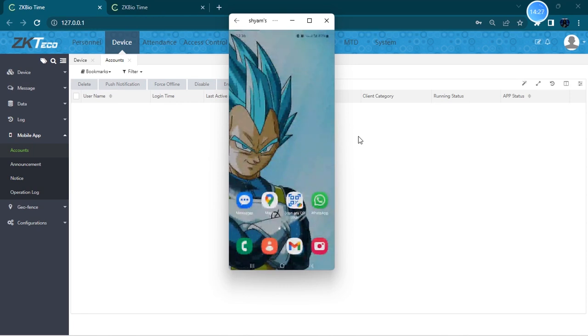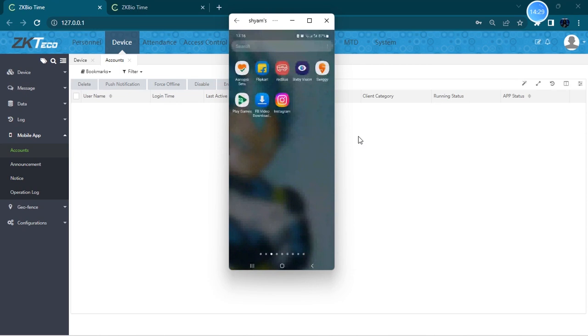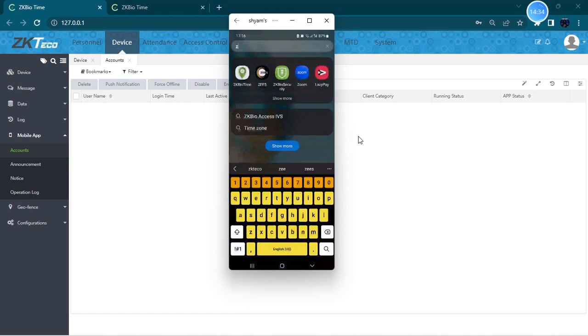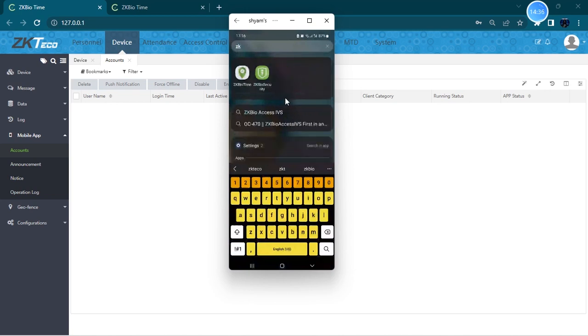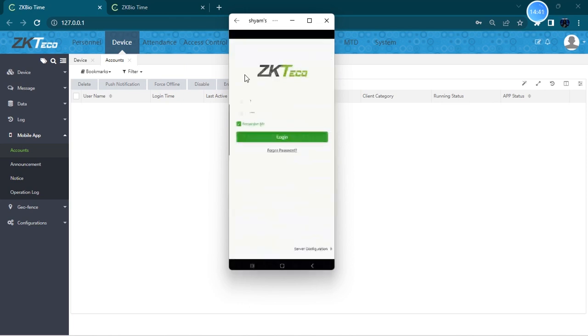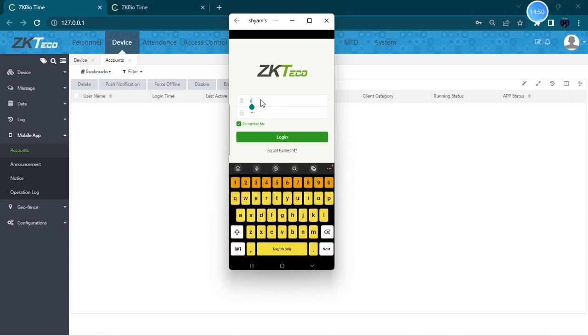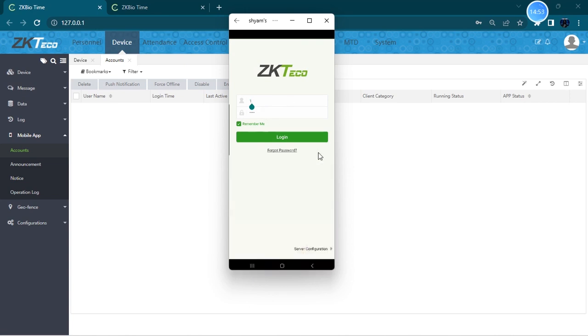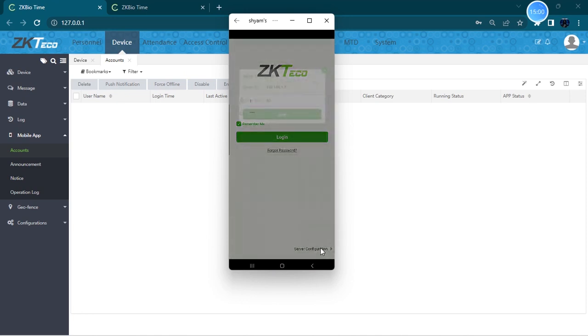For Android, it is ZKBio Time, which I have already installed from the Play Store. For iPhone users, we can download it from the Apple Store. Here, first we need to do the server configuration, the same as what we had done for the device. So first we can do the server configuration.